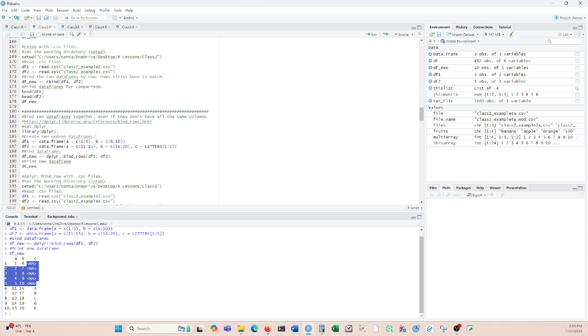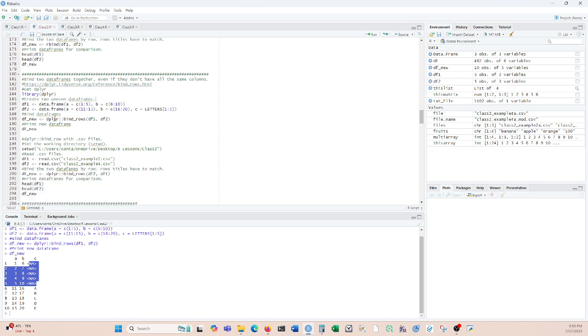And this is dangerous because you can create data with holes in it. Usually it's better to use rbind because then it tells you there's something wrong. If you think that the data has the same columns, use rbind because then it tells you if something's wrong. All right.